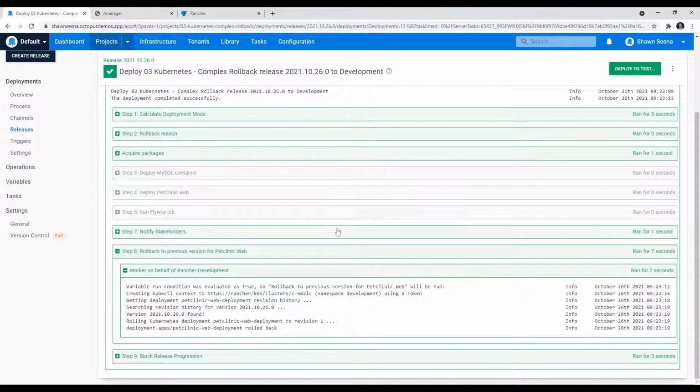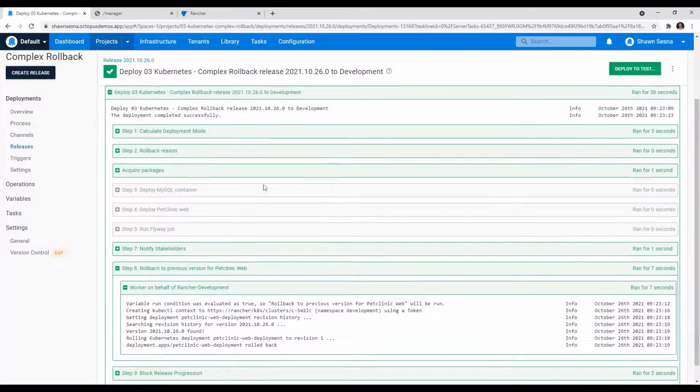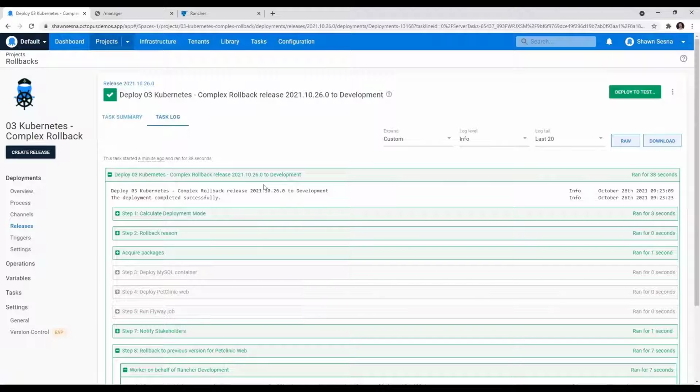So here we are. It's searching the revision history for that version number. It found it. It issued the rollback, and it's rolled back. So we come back here and we rerun that. We can see that revision 3 is now back to that other version number. And that's all I had to do. And that was super quick. It ran in 38 seconds. And that's including the pause for that rollback reason.